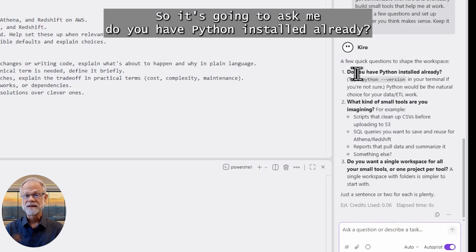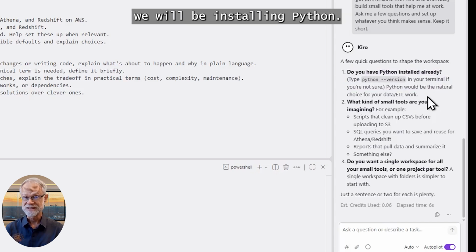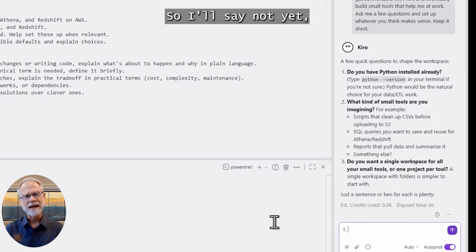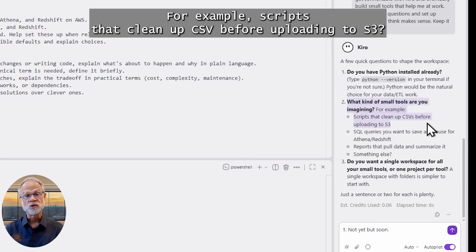So it's going to ask me, do you have Python installed already? That's a great question. I do not have Python installed. But in our next video, we will be installing Python. So I'll say, not yet, but soon. Number 2, the agent asked me, what kind of small tools are you imagining? For example, scripts that clean up CSVs before uploading to S3.